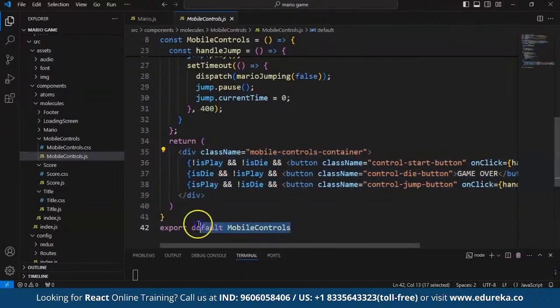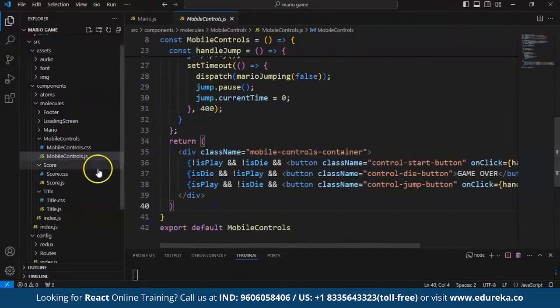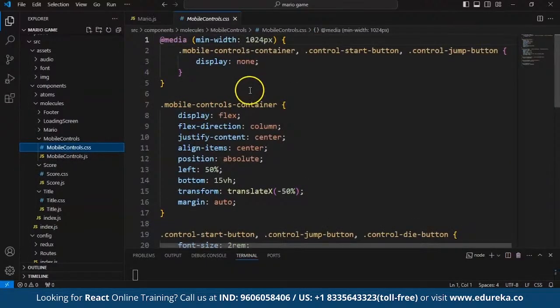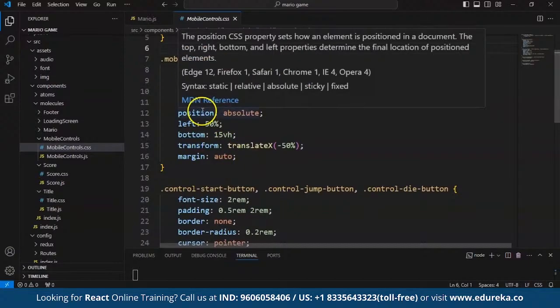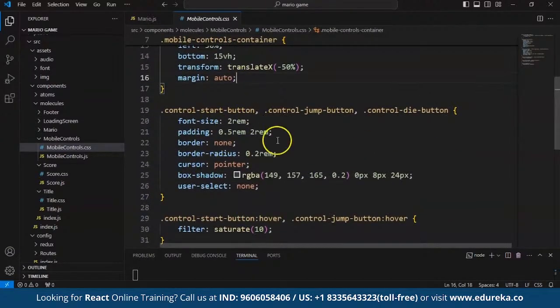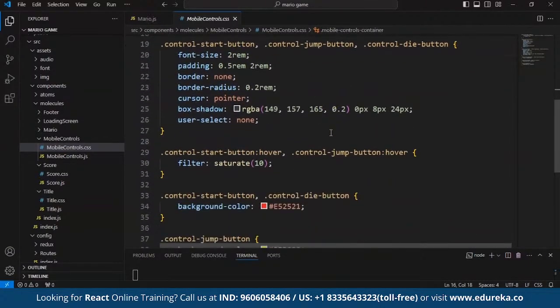And at last again we have this export statement. And now again we have the styling of mobile controls. So here is the media query and then the mobile controls container. And after that we have styled the start button, jump button and control button.